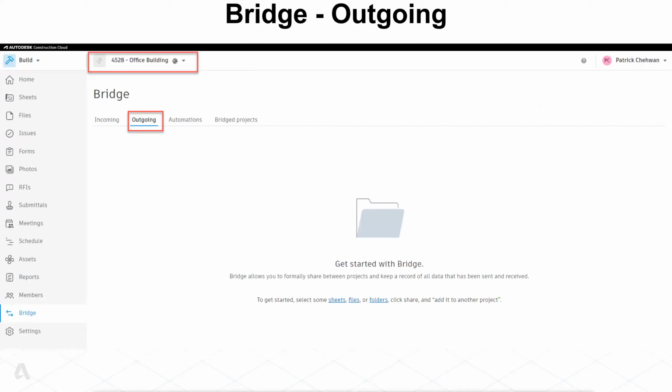So next we are going to see the outgoing section. And I took this screenshot before sharing those sheets. As you can see on top, I have highlighted the other project, which is the office building. So now I have switched the project to the office building to switch perspective. And now I am looking at the outgoing. So first we saw the incoming sheets from the perspective of the other project.